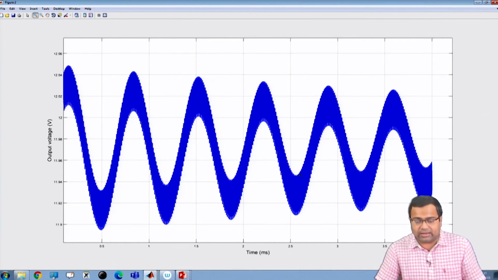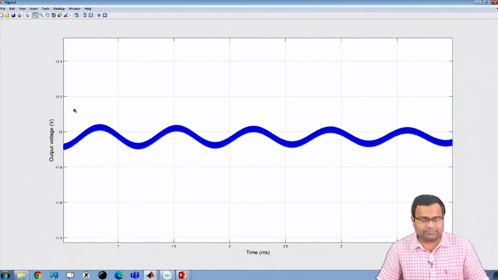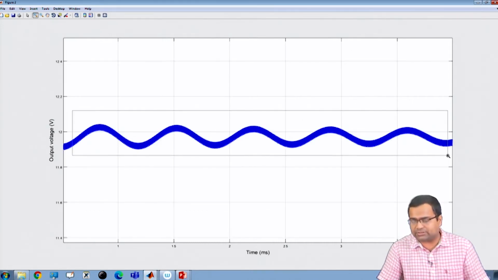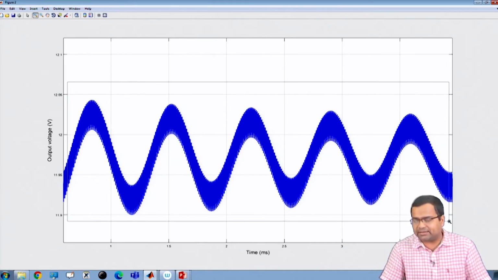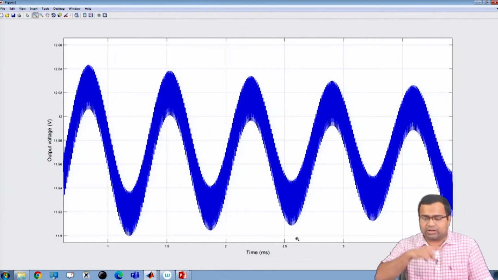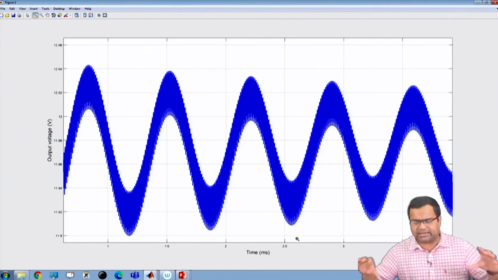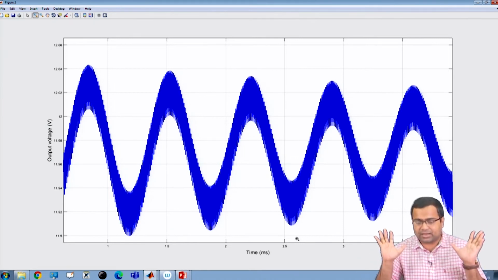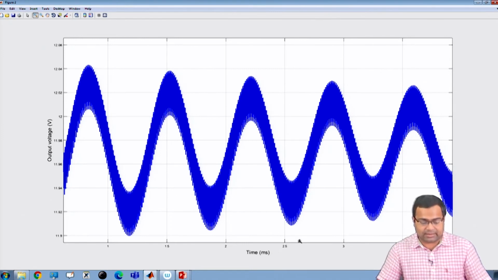But what is important to observe here is that the POL converter output voltage is somewhat oscillatory, and if we closely watch, this oscillation seems to be decaying. That means the amplitude of oscillation is slowly decaying. It will take time, but it is decaying very slowly. Okay, so this is one simulation configuration I am running.